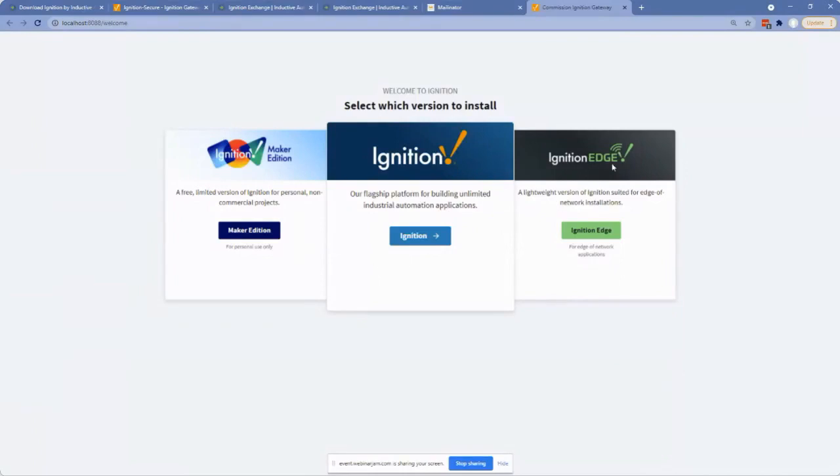We have our Ignition Edge, which is suited for edge of network installations, as I mentioned before. And we also have a free version called the Maker Edition for personal use. So non-commercial, you could use it for yourself at home for home automation. Students use it to learn Ignition within educational facilities, and it really helps them. It's the same thing.